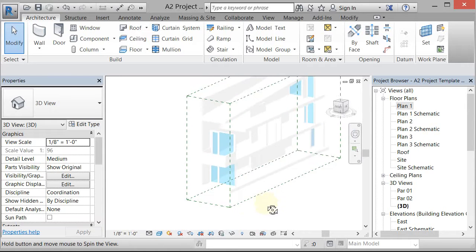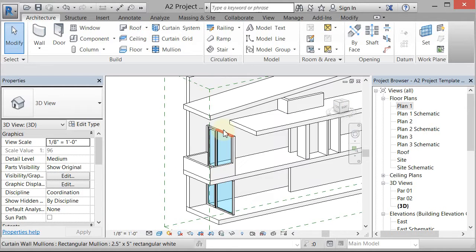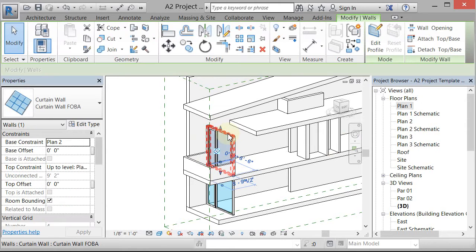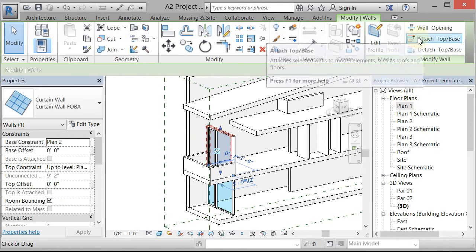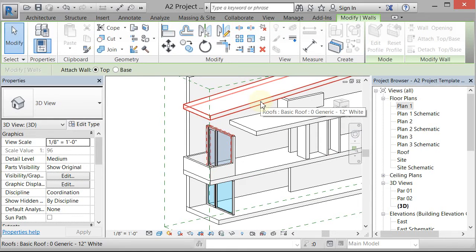So what I'm going to do is pick the curtain wall system. I want to get near the edge where it gets the entire system, not a piece of it, like a mullion or something like that. Make sure it says curtain wall and select it. And I'm going to come up here to the attached top base, select that, and pick the roof.